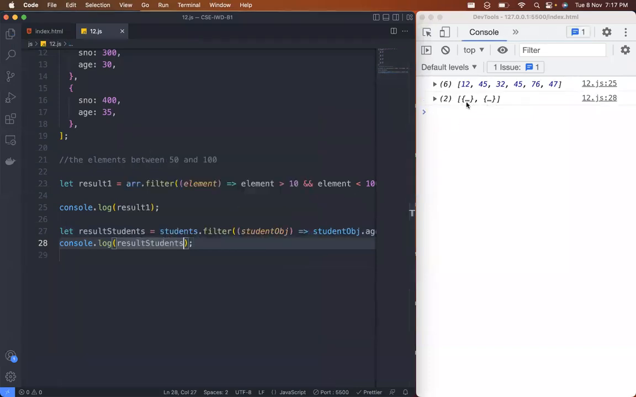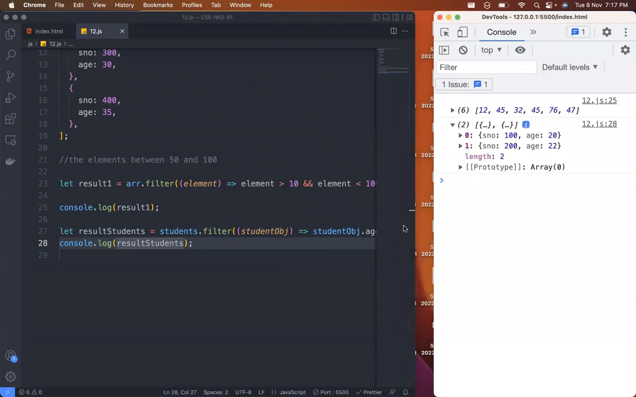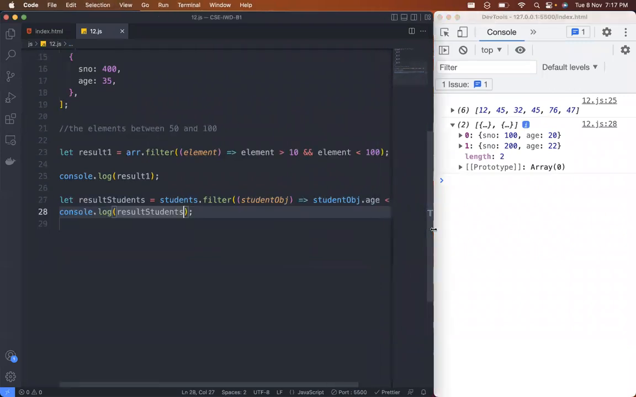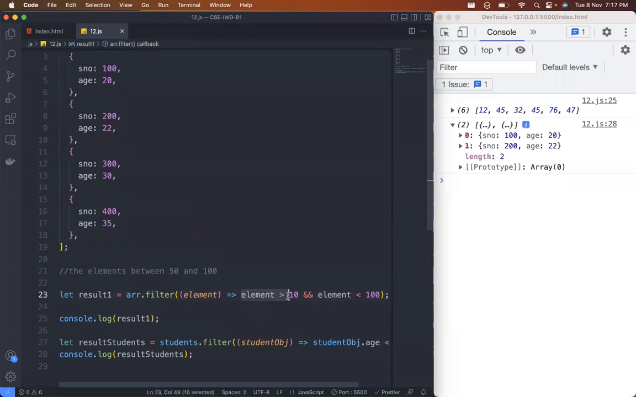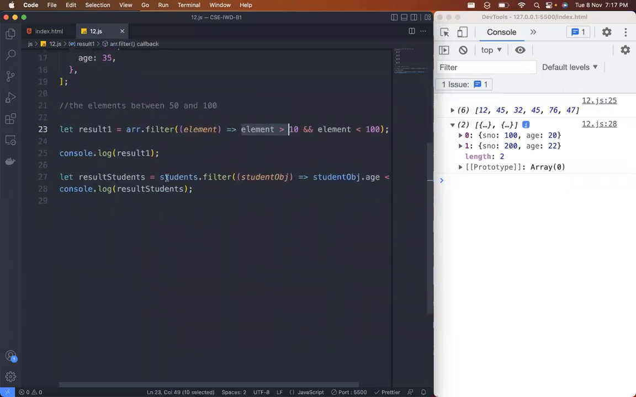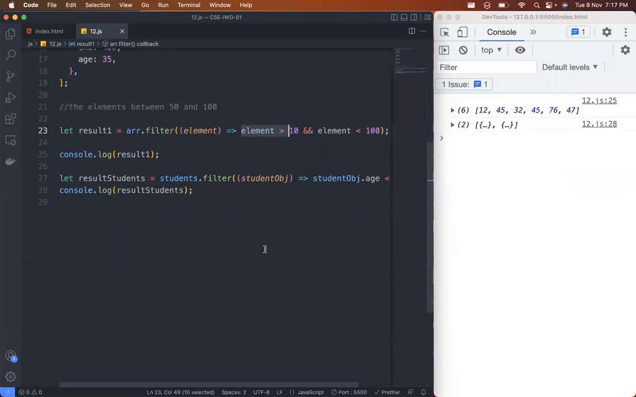Now it has returned an array of two objects. Let me expand this and you can see, yes, it has given me only two objects, because only these two objects have the value that is less than 25. The age is less than 25. For the remaining two objects, one of them has age 30 and the other student has 35. So for primitives, you can do like this, and for non-primitives, that is an array of objects, you can write this kind of syntax exactly.